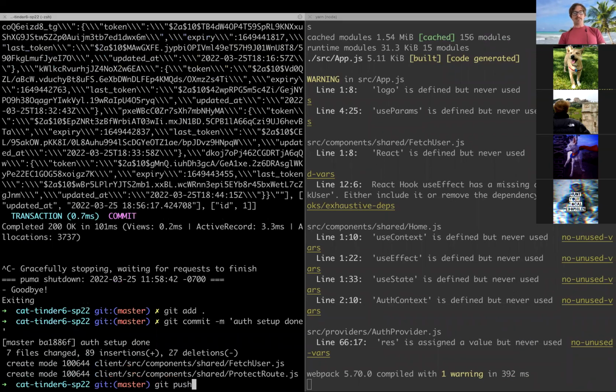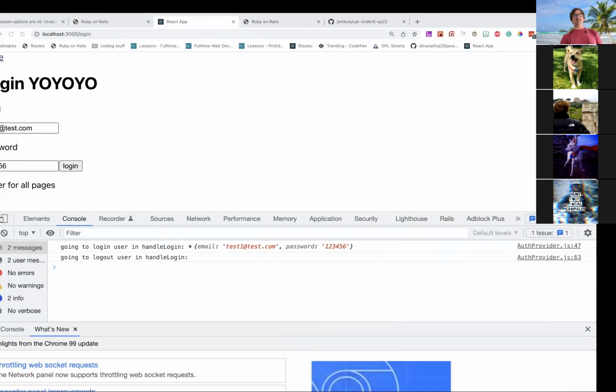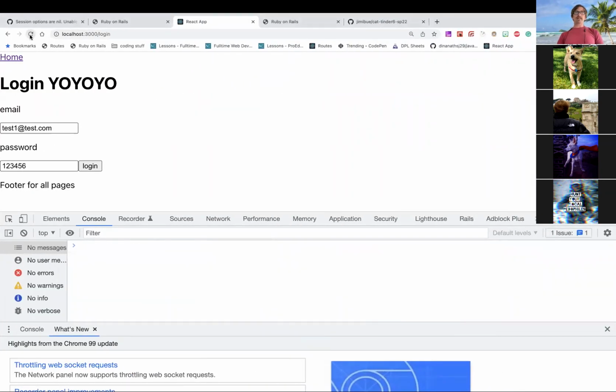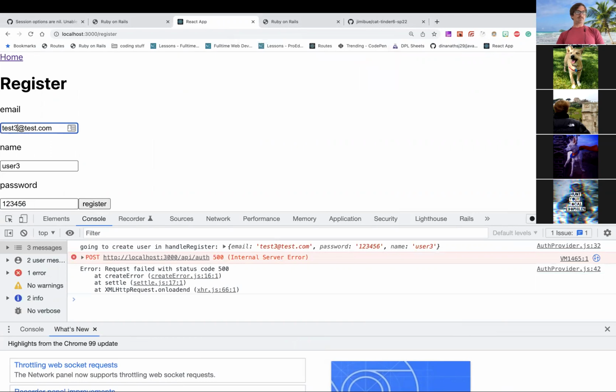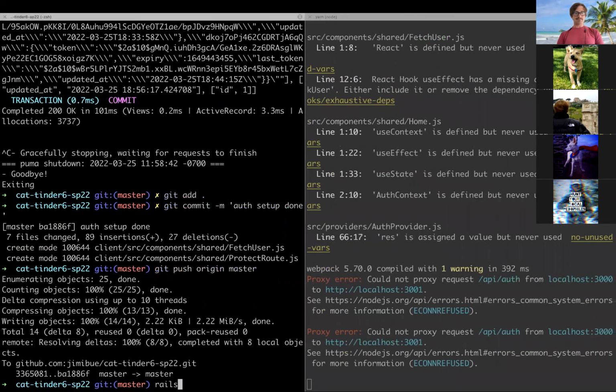This would definitely be a good time to say this is done, right? It's a ton of work, but we've done quite a bit. We have this concept where we can register a new user. Do I already have a user 3x? Oh, I probably don't have my server running.